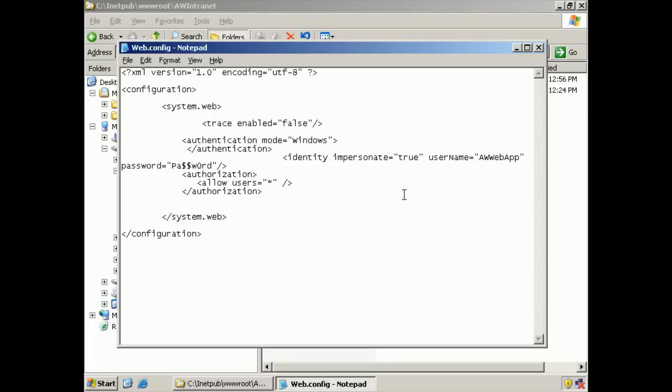Now, this is a simple one. Most of these aren't too complicated, but this is a particularly simple one. And here's the configuration, system web, trace, Windows authentication, and notice identity impersonate. Username is AW Web App, and here's the password. Oh my, we have been trying to connect with Windows Integrated Authentication, and this one uses its own identity.